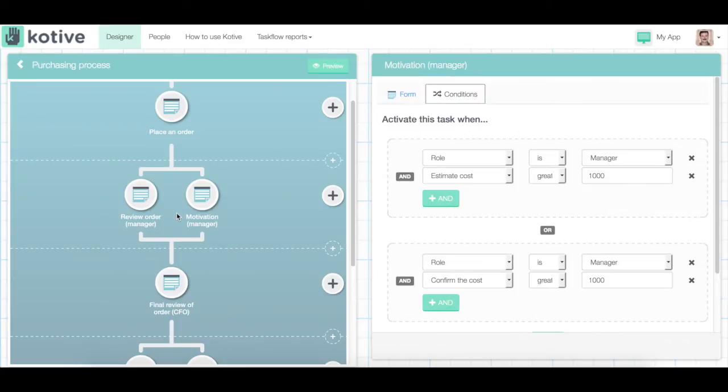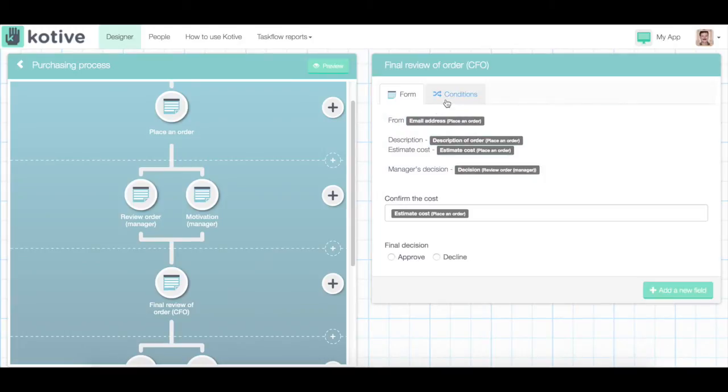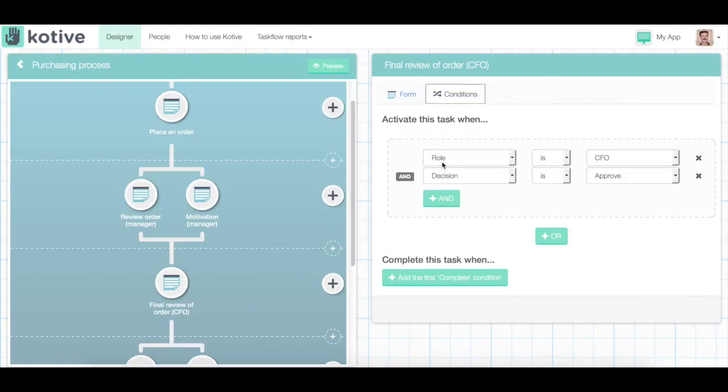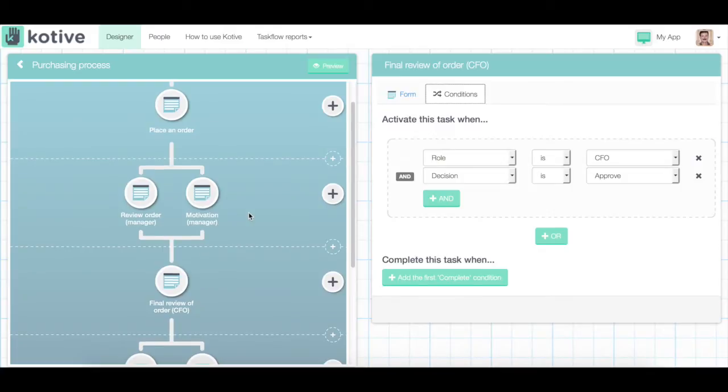On submission, the flow is restarted from the top. Rules 2 and 3 are satisfied, although the motivation form was never activated, and the task flow moves to the next level. The final review of order has 2 conditions. Only a CFO is allowed to complete the form, and the order needs to have been approved in the previous task by the manager. Now here's the catch.